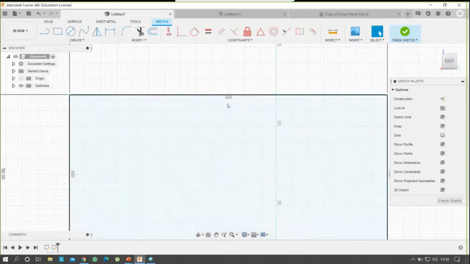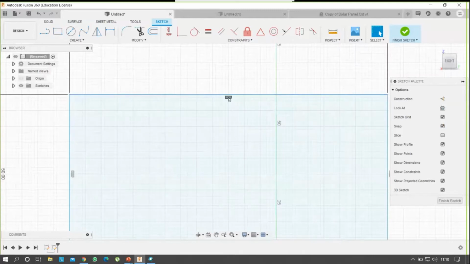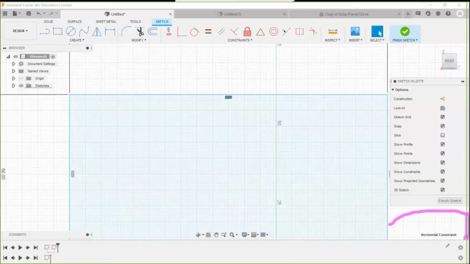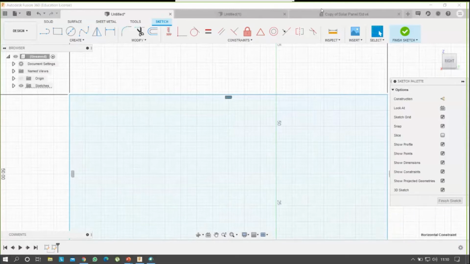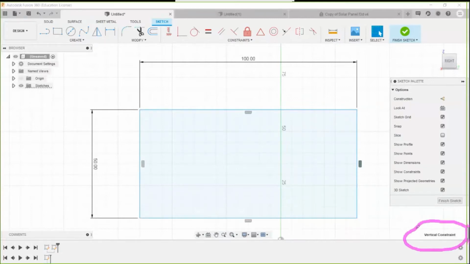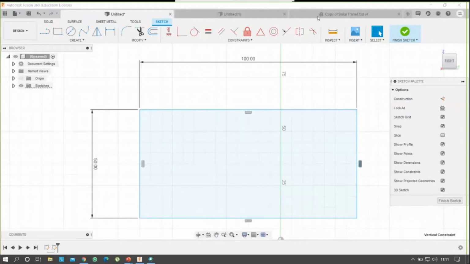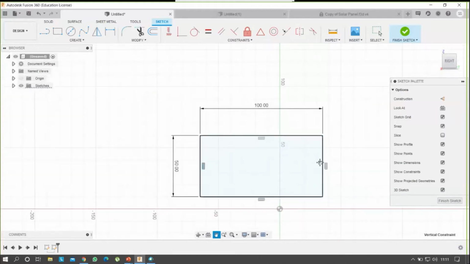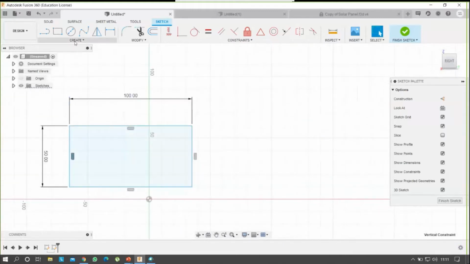As you can see, I taught you yesterday about these constraints. Here are the details of this constraint. It is the horizontal constraint, and this is the vertical constraint. The details are going to appear here. This is the vertical constraint, this is the horizontal constraint. The constraint is given by Fusion 360 itself.